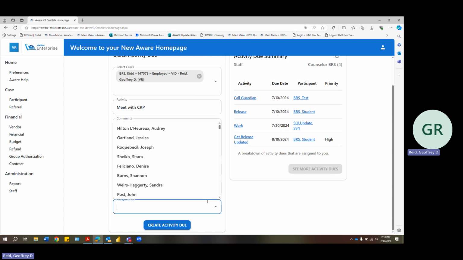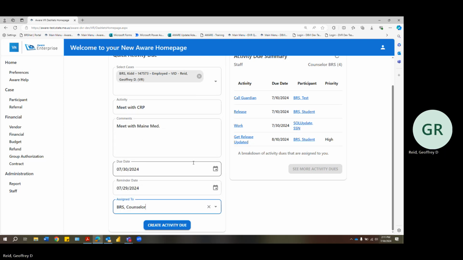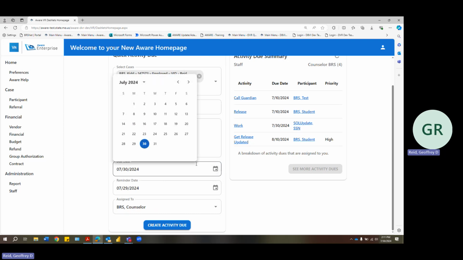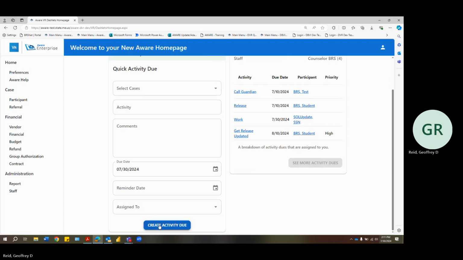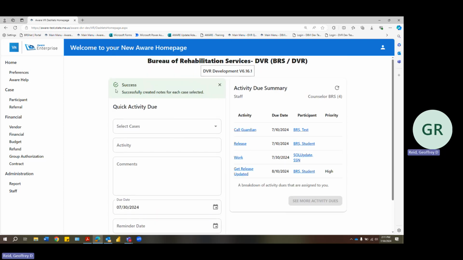In this case, I'm Counselor BRS in this test environment. And I'm going to go ahead and hit, oh, my dates changed. Keep an eye on that. This date field seems to jump back to today's date, but usually after you fix it a second time, it stays. So I'm going to go down to the bottom and hit create activity due. If you scroll up, it says success and it's created for this case.